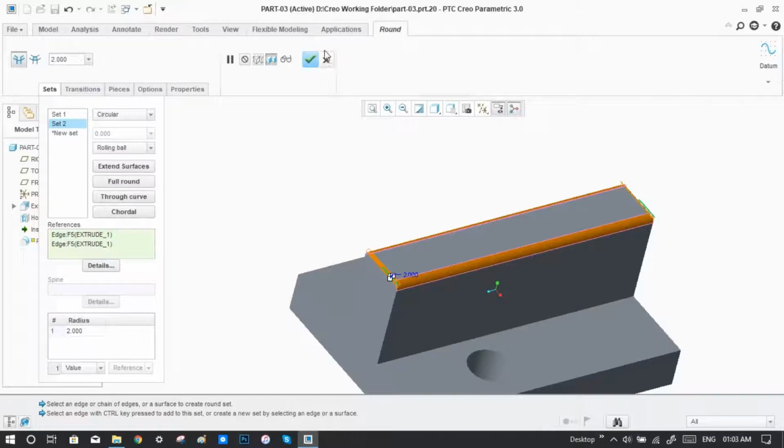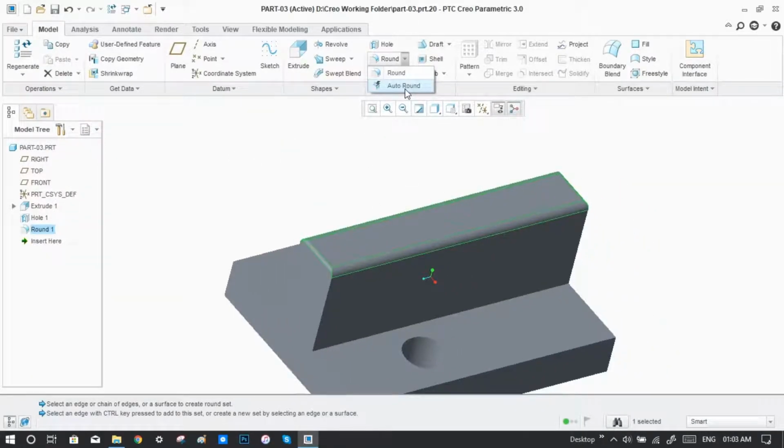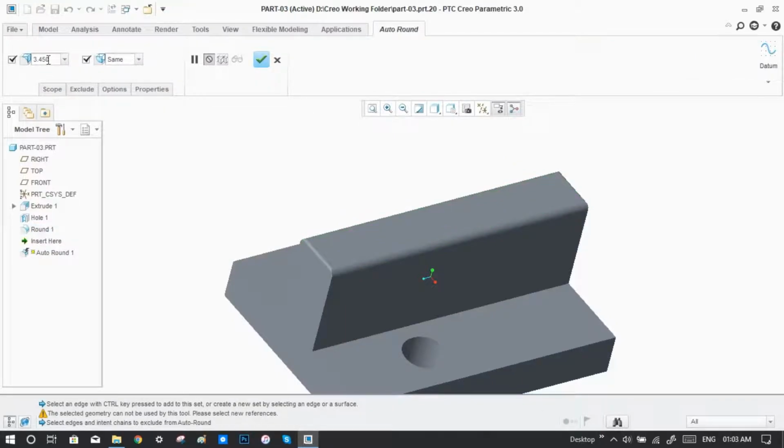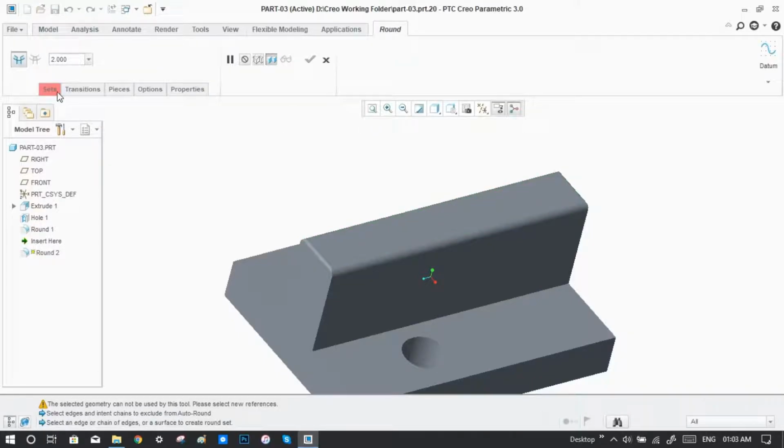You can use this round, and if you click auto round you don't have to do anything, you just need to give the value. It will take every edge in the 3D model, and it will convert it into a fillet, the round edge. Okay, so there are a bunch of options you can actually play around with. You can understand them actually.